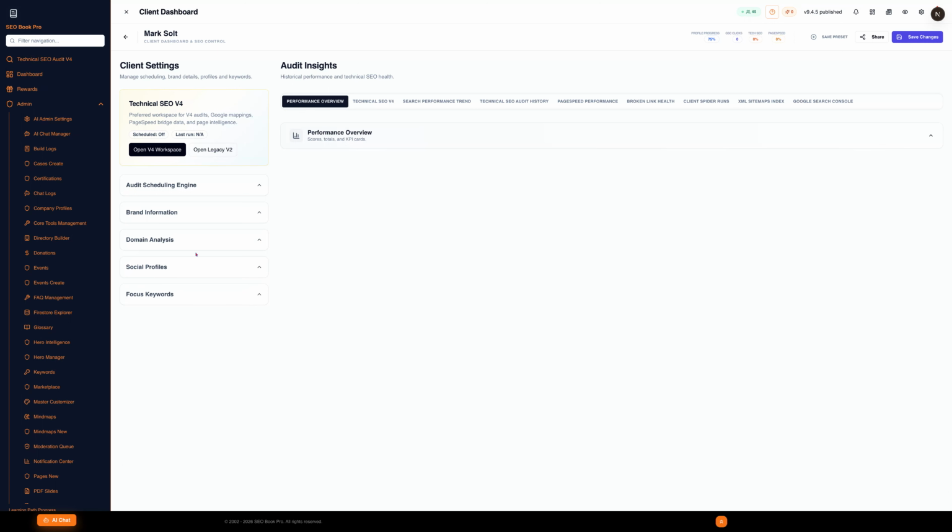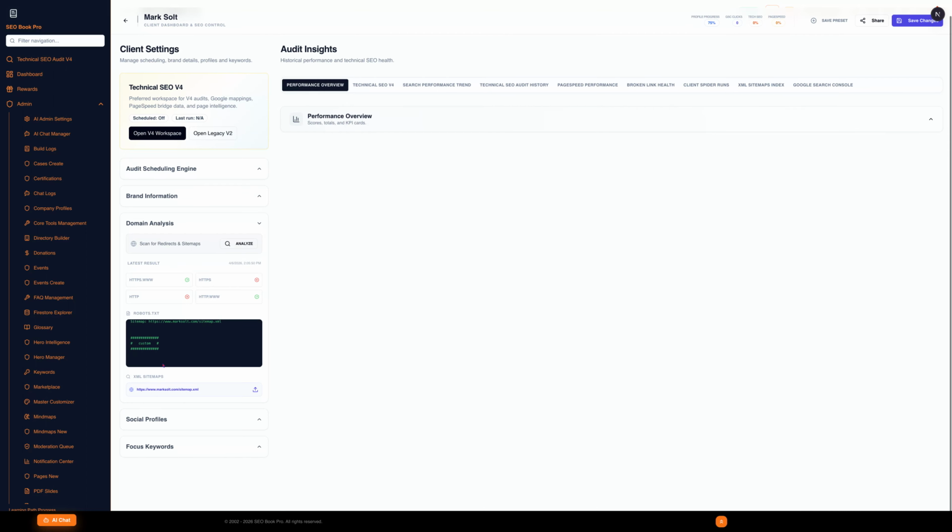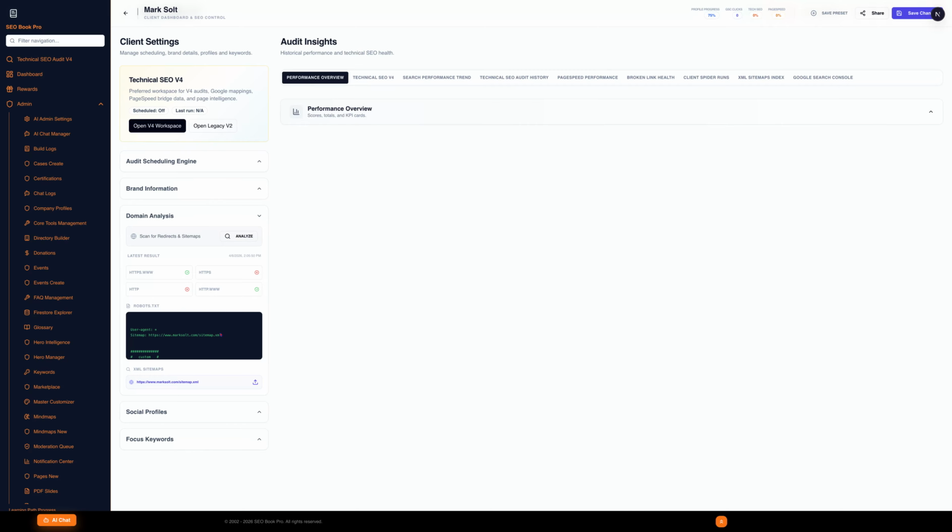That can be scaled. For the brand information, the domain analysis should always be run first. This will be automated in the next development stages. When you click analyze, this will get your root domain with robots.txt and any sitemaps that you have. For example, you can see that the user got a robots.txt file with a sitemap XML, which is okay.